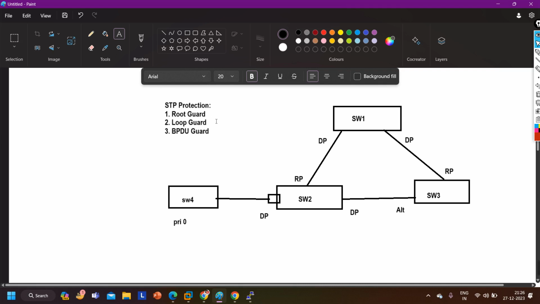So why am I saying this root guard feature should be enabled on DP? Because a DP port should never receive a superior BPDU, yes or no? A DP port is to transmit superior BPDU. It is not to receive superior BPDU. So that's why we come up with this feature, root guard. So always keep in mind, whenever a root guard enabled DP port receives a superior BPDU, it will put that interface into error disable state.